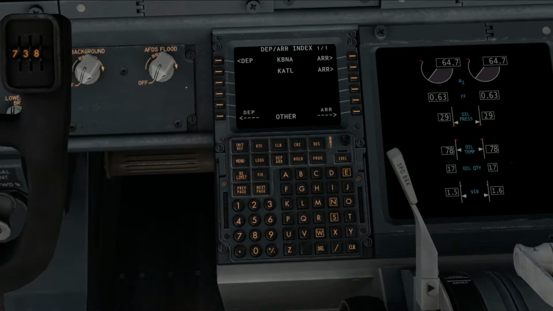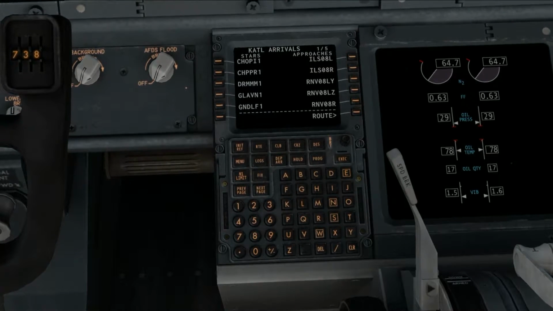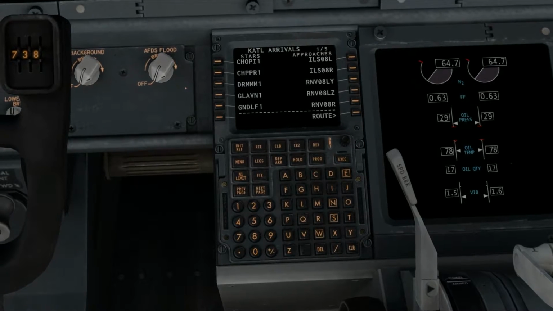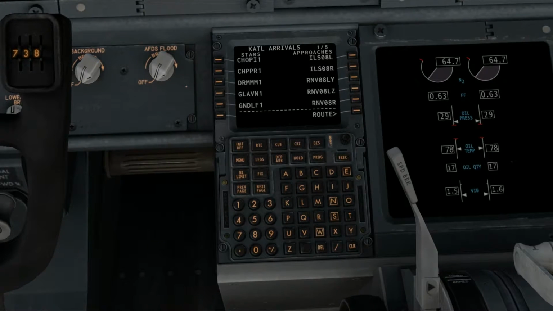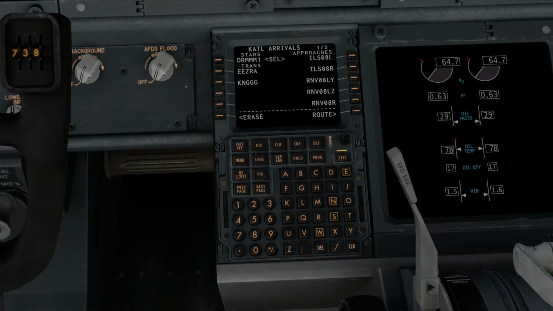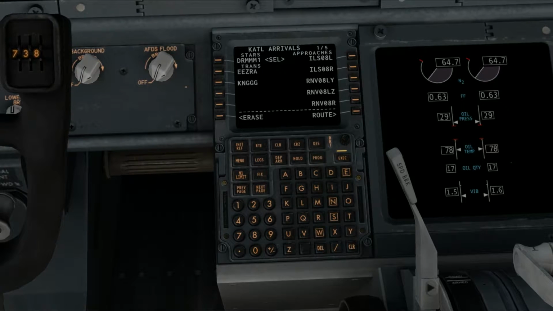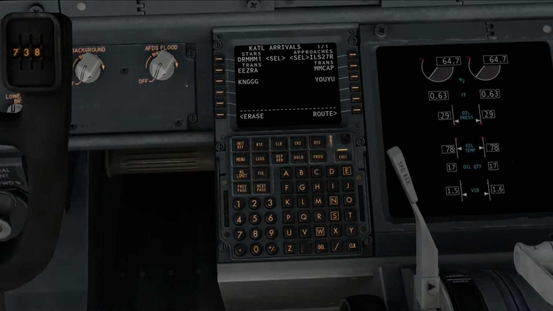You'll go to the arrival airport, arrival, and important, you will select your STAR first, okay? Your STAR first before you select your runway. So our STAR was this one right here, and the runway we were supposed to be landing on was 27 right. You'll notice it's not here, so you just go next page, next page, next page. There it is, ILS 27 right. That's what I want. So we'll select that.